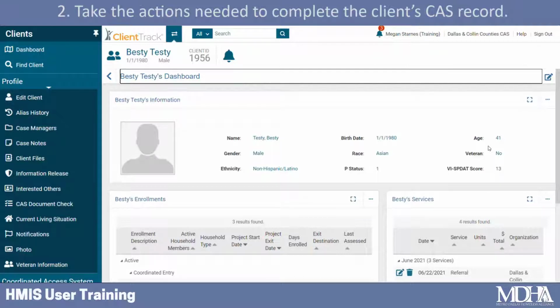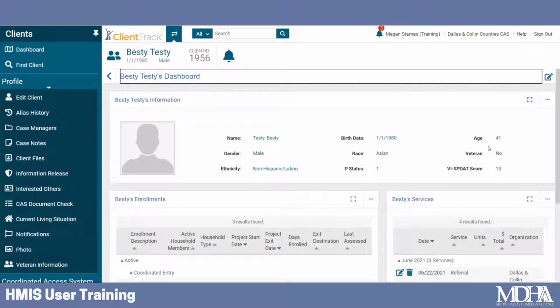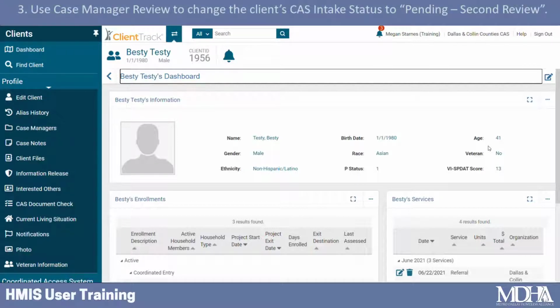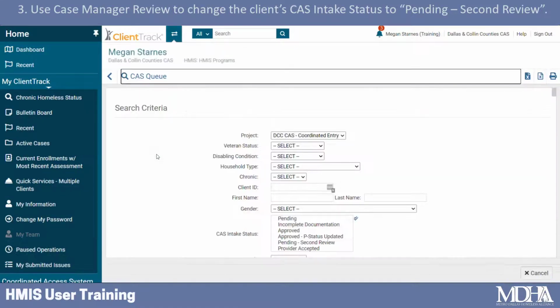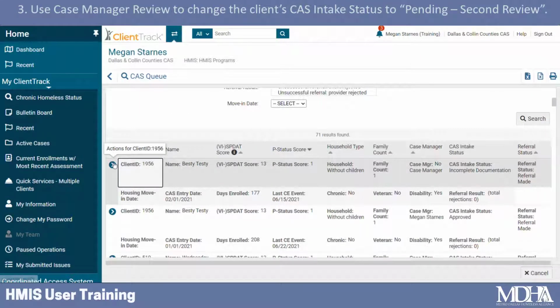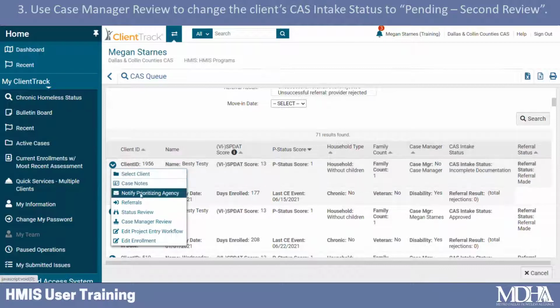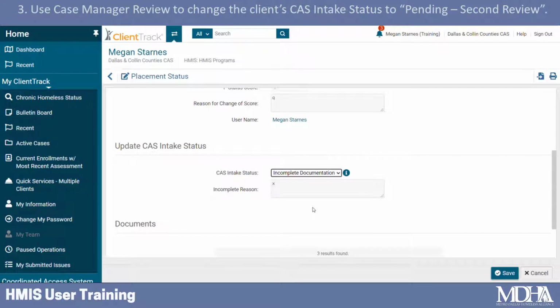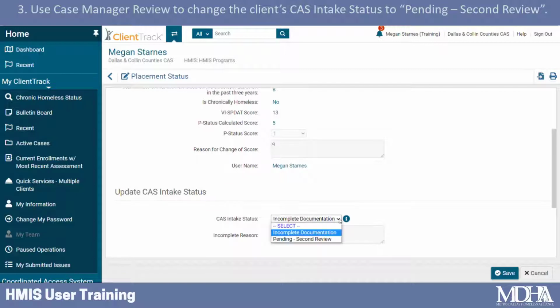Now the case manager must change the client status on the CAS queue to communicate to the CAS admin that the update has been completed. After completing the actions requested by the CAS admin, whether that be completing the HUD assessment or uploading more documentation or completing the VI SPDAT, navigate back to the CAS queue. Find the client and click on the action arrow next to their name. Choose Case Manager Review. This is the same page we viewed in step 1 of this video. In the drop-down for CAS intake status, choose Pending Second Review, then click Save.